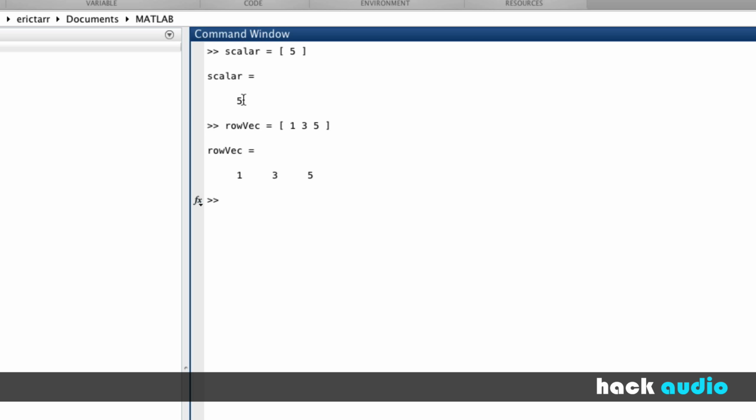I can execute this and see that I've got them arranged in horizontal fashion, one row and 3 columns. So the dimensions of this array are 1 by 3. There's also something called a column vector. So I'll create this one. Instead of being horizontal, we're going to arrange the elements in a vertical fashion. Do 1, 3, and 5.